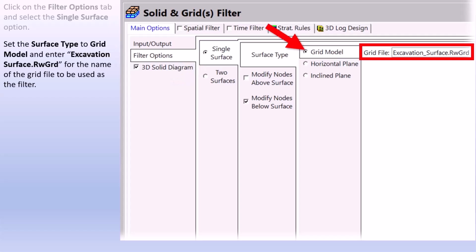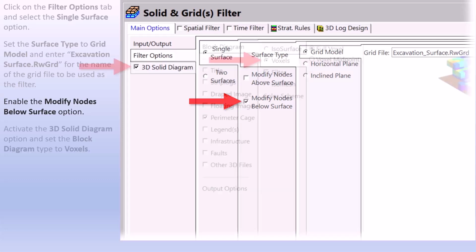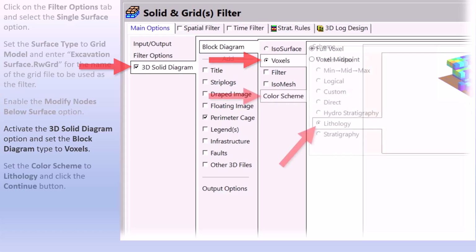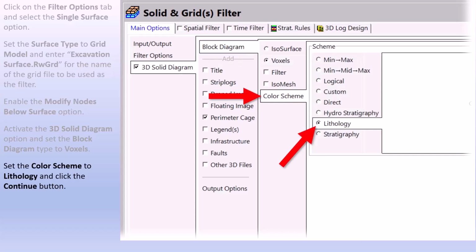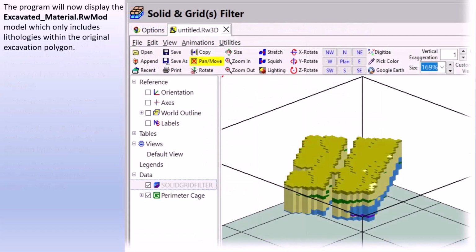Set the surface type to Grid Model and enter excavationsurface.rwgrd for the name of the grid file to be used as the filter. Enable the Modify Nodes Below Surface option. Activate the 3D Solid Diagram option and set the block diagram type to voxels. Set the color scheme to lithology and click the Continue button. The program will now display the excavatedmaterial.rwmod model, which only includes lithologies within the original excavation polygon.